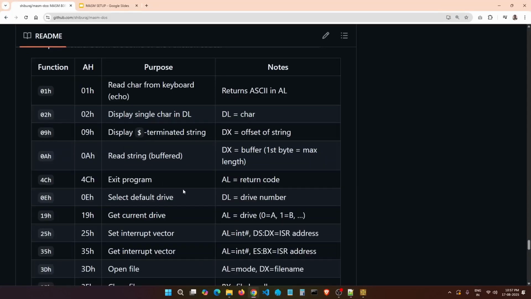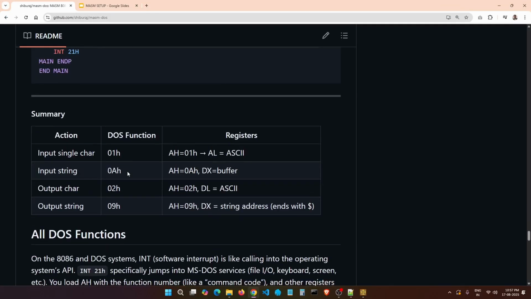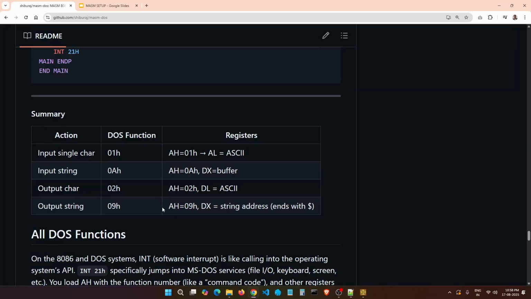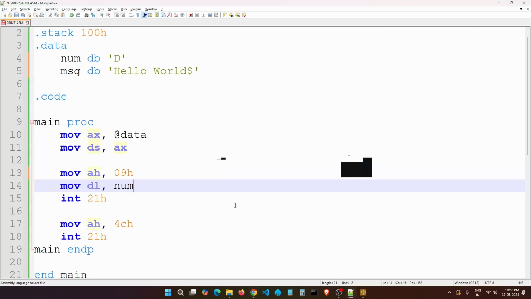So let's look at the code. The code for output string is 09H. Previously we had used output character, so 02, and here it will be 09H. So let's change it to 09. Then next, we want to get the string address inside DX. Now, you cannot directly move the value here. Instead, we need the address of this.